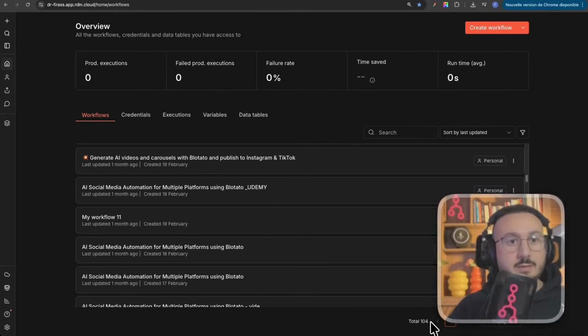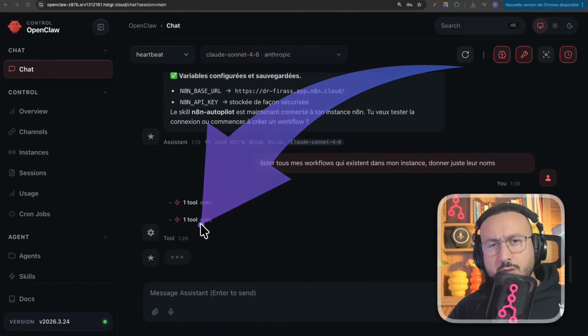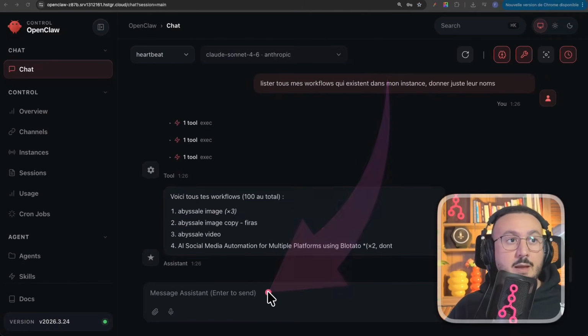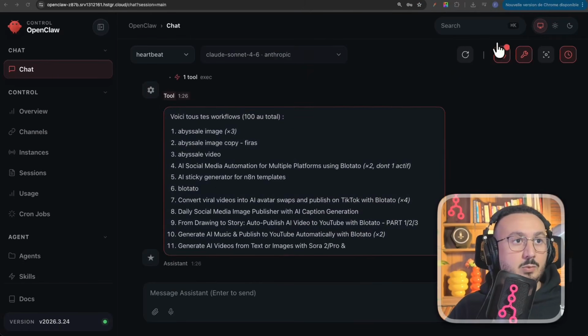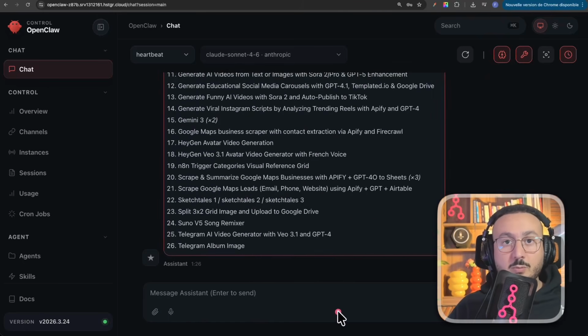Actually, here is my list. I have several out of the 104 workflows. So normally I think it should give me the list now. I'll give it a few moments so it can pull up the titles for me. There you go. That's very good. So now it's actually able to pull it up. So that means the system is 100% connected to my instance.